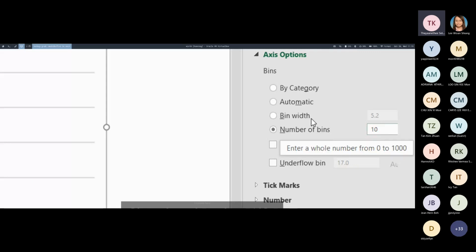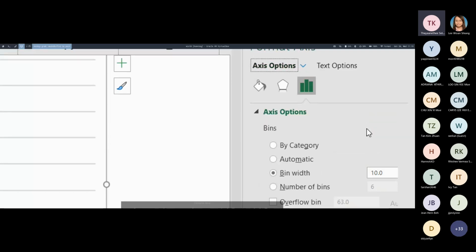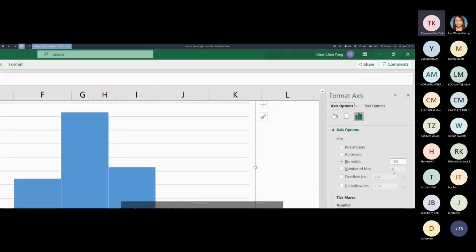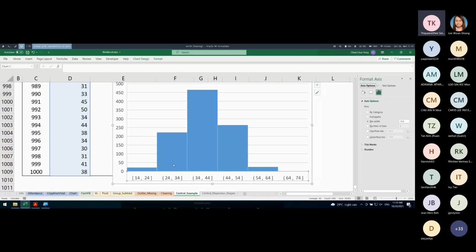If let's say you choose a bin width of 10, the number of bins will be 6. You see 6 here. So why is it 6? Let's zoom out and see. When you have 6 bins, 1, 2, 3, 4, 5, and the last one, 6, is very small here.